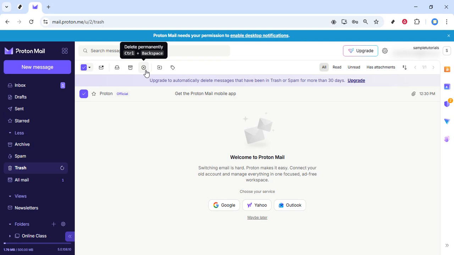Read that confirmation carefully because this action cannot be undone. Permanently deleting means the emails will not be recoverable once you confirm. If you're certain you no longer need anything in the trash, confirm the deletion. Protonmail will then remove all the selected emails from your trash folder. Depending on how many messages you had, this might take a few moments.